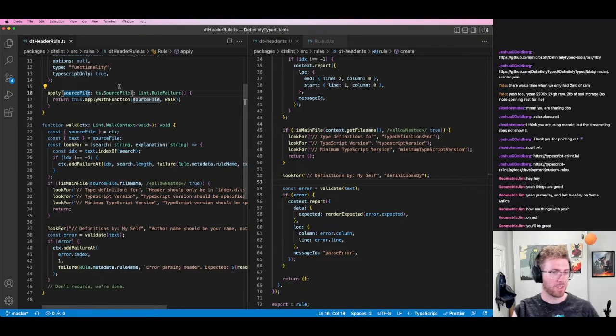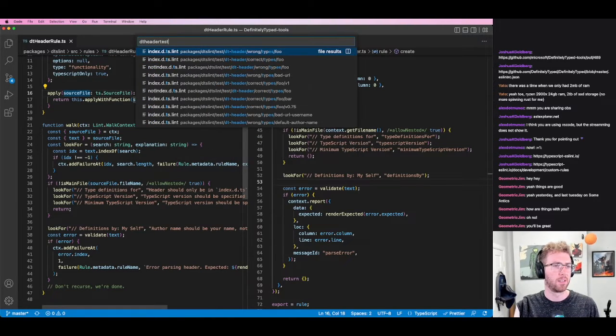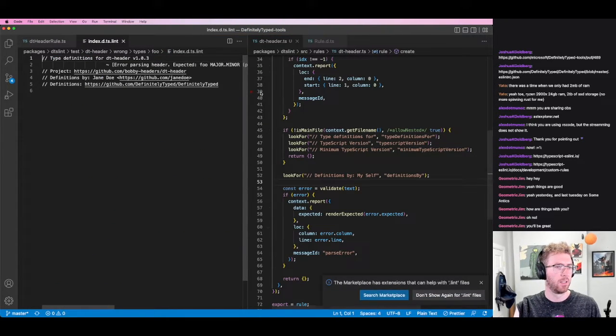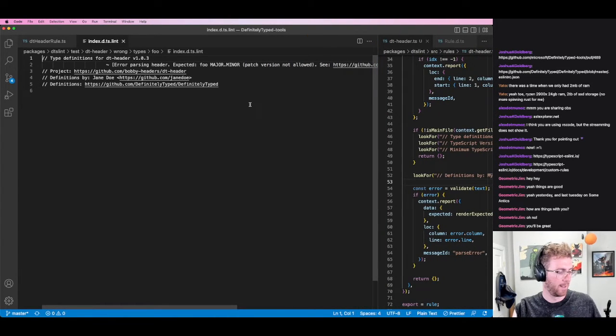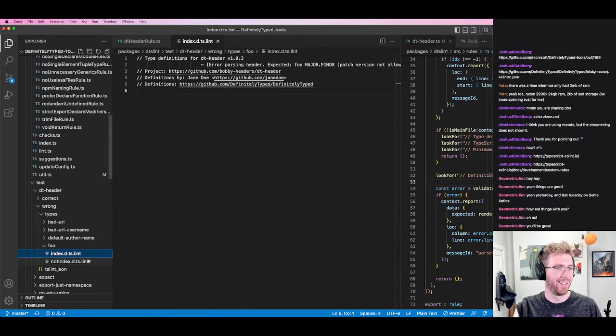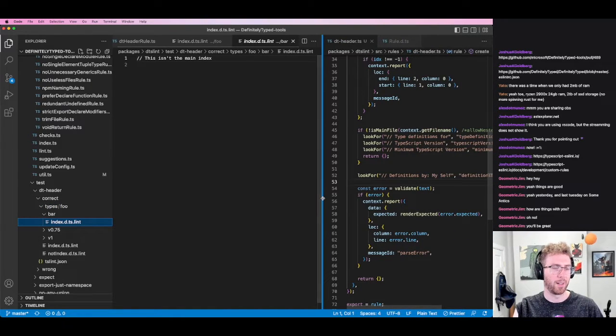Which brings up first two questions. How are the old rules tested and how are the new rules tested? Let's take a look. I'm going to do a file search for DT header and test. So I see under packages, Dtslint test, DT header. We have a whole bunch of cases. This is how the old Dtslint tests were written. You'd write a file, and you could specify a file name. And I see that we have a whole bunch of tests here. Foo bar, oh boy. So I'm gonna have to copy all these over. So that's great.